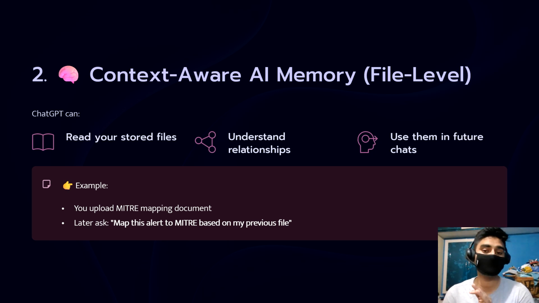It reads your stored files, understands the relationships, then uses them in future. For example, if you upload MITRE mapping documents, you can later ask it to map this alert to MITRE based on my previous file. This is how you can work with previously uploaded documents and files, and you will have context information about your workflow.